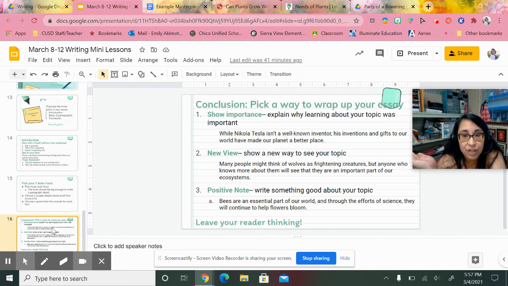I could have a new view, a new way to see our topic. An example that might be: many people think of wolves as frightening creatures, but anyone who knows more about them will see they're an important part of our ecosystems. So, giving a new idea about something that I have learned. The last one is a positive note, writing something nice about my topic.